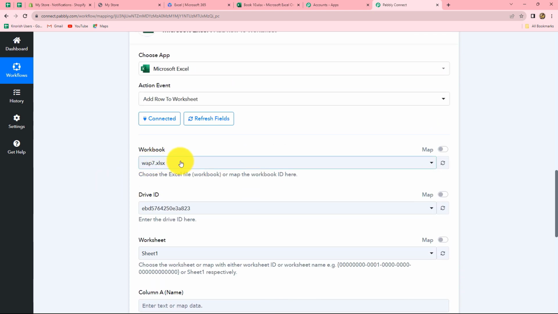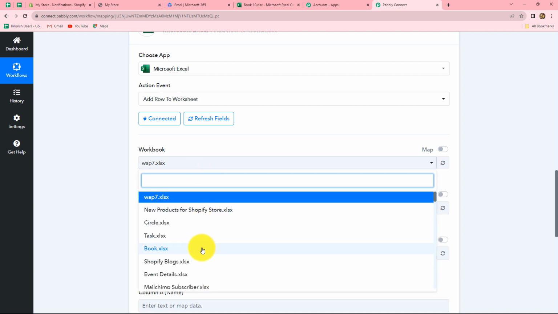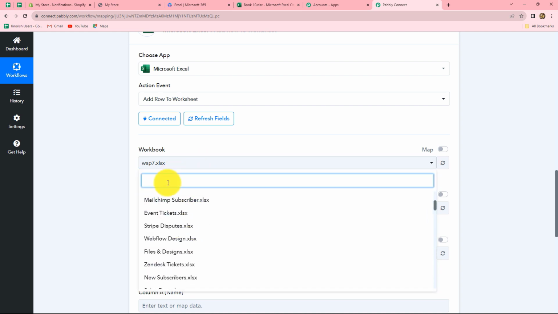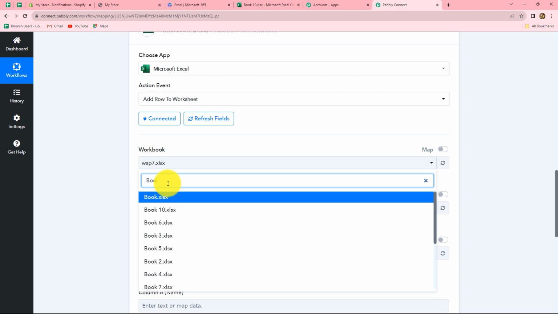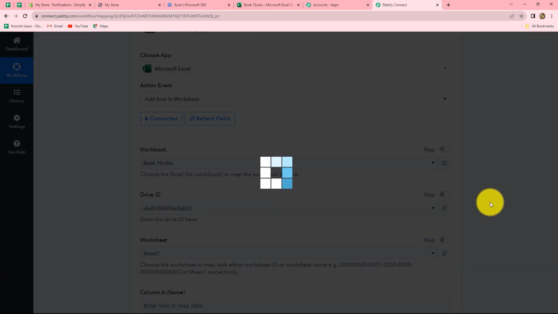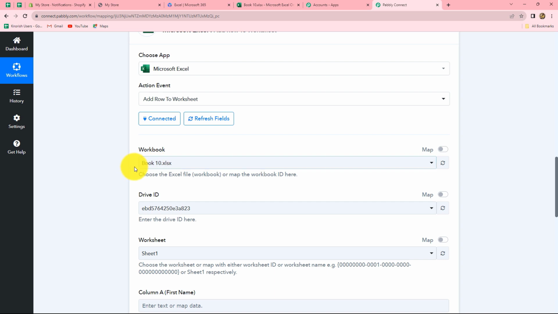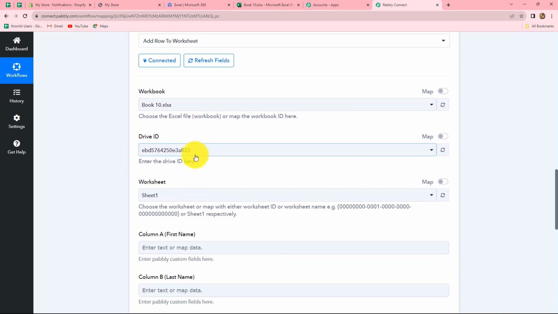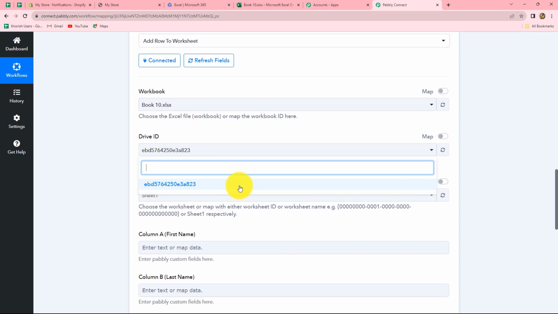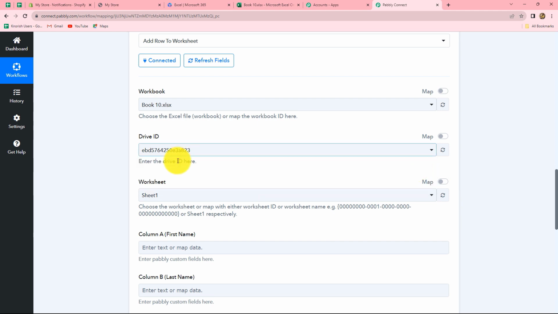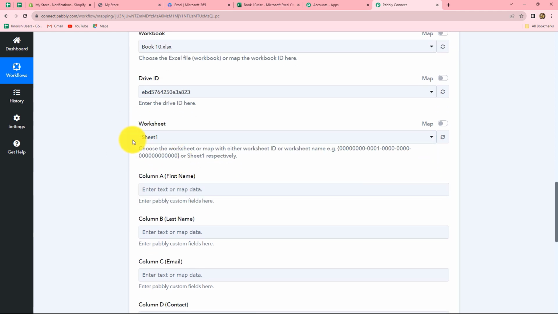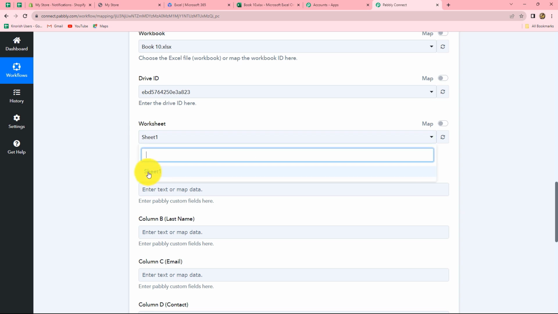So first of all, it is asking us for the workbook, and as I have already told you, the workbook which I want to use here for creating this workflow is book 10. So we will select it by searching. So this is book 10. So our workbook is selected, and the next is drive ID. The drive ID is also already selected over here. The next is worksheet, which is also selected as I have only created sheet 1. So it is selected automatically.